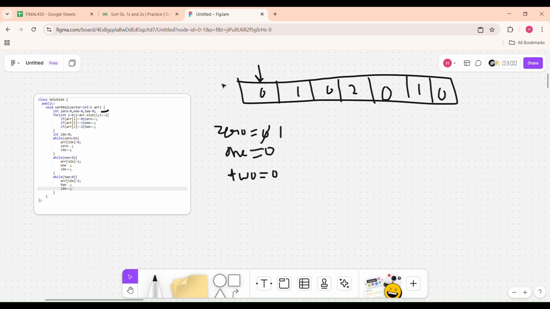So we increment the pointer by 1. Okay. Now ARR of I double equals to 0? No. ARR of I double equals to 1? Yes. So increment the count of 1 by 1. So it will become 1.